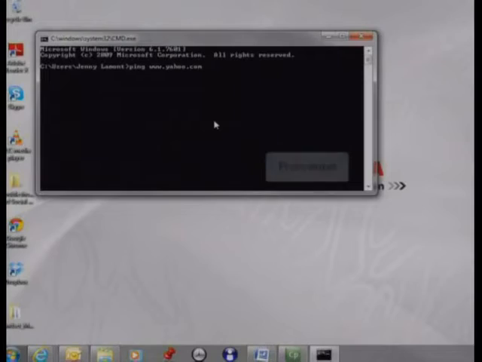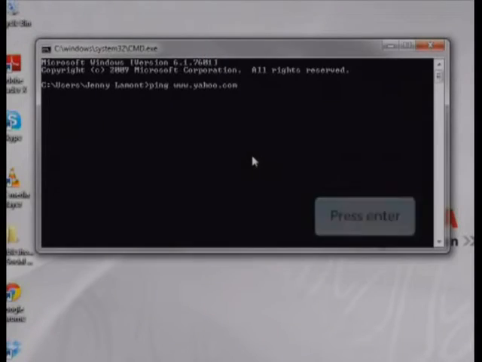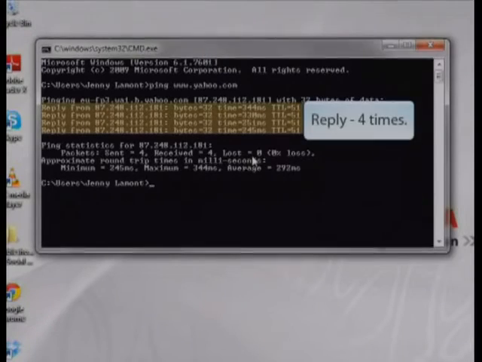Another easy way to find out if you're communicating to the internet is to ping a known site such as Google or Yahoo. Candace, please type in ping www.yahoo.com. Ping www.yahoo.com. Yes, now if you receive a reply 4 times, you're talking to the web.